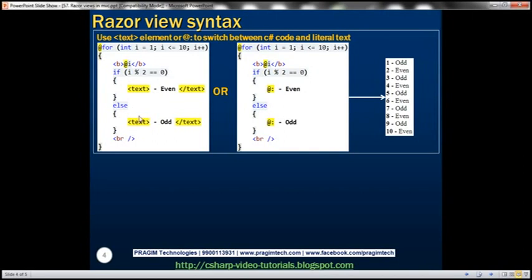Similarly, here we are again using a text element for specifying that as an odd number. Now we can either achieve that using this text element, or we can use the syntax at colon. So basically, to switch between C# code and literal text, we can use either the text element or the at colon syntax. Let's actually look at that in action.